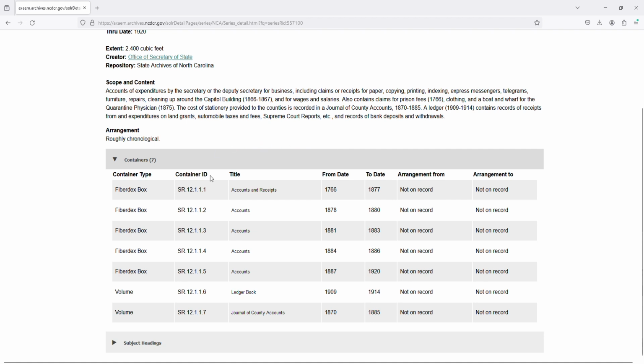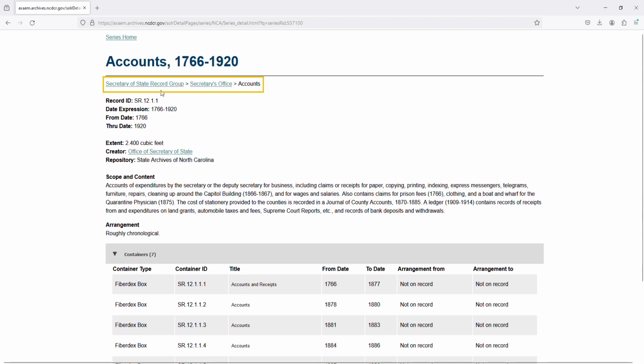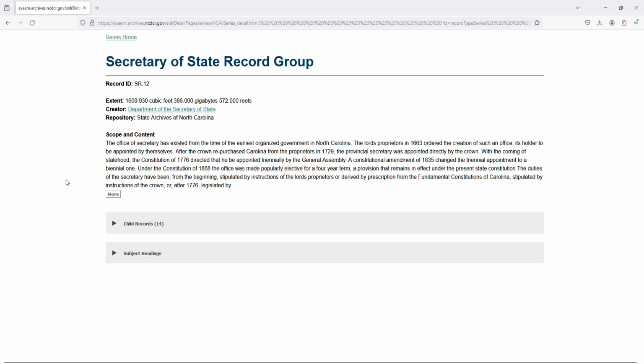Once you start drilling down in the child records, you will have these hierarchy breadcrumb links at the top of the page. Here, you can select Secretary of State record group to go back to the bibliographic record with 14 series that we started with, or click Secretary's Office to go back to the previous page and select a different subseries. And that's the basics of navigating the catalog.